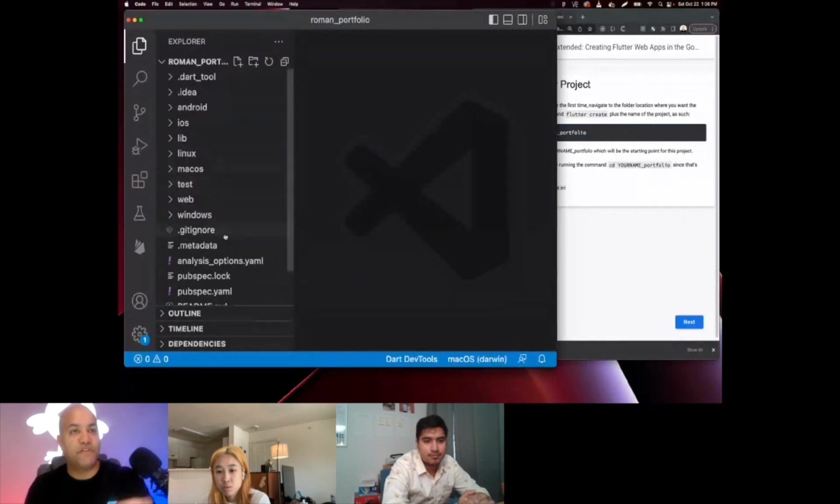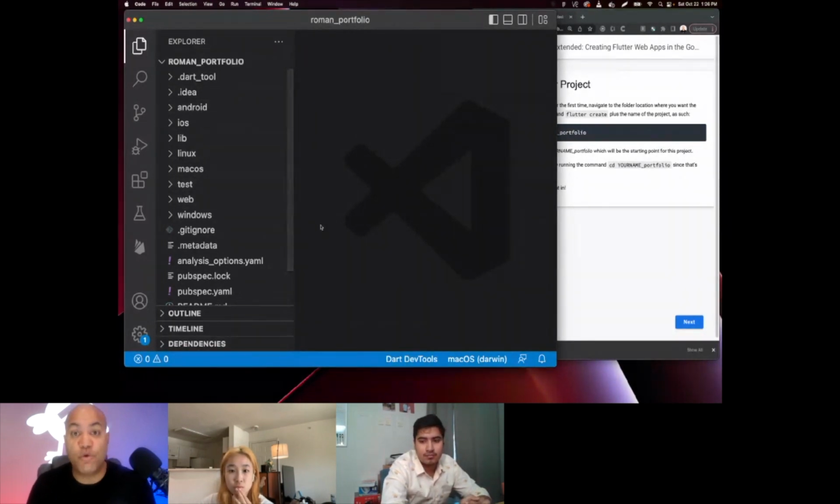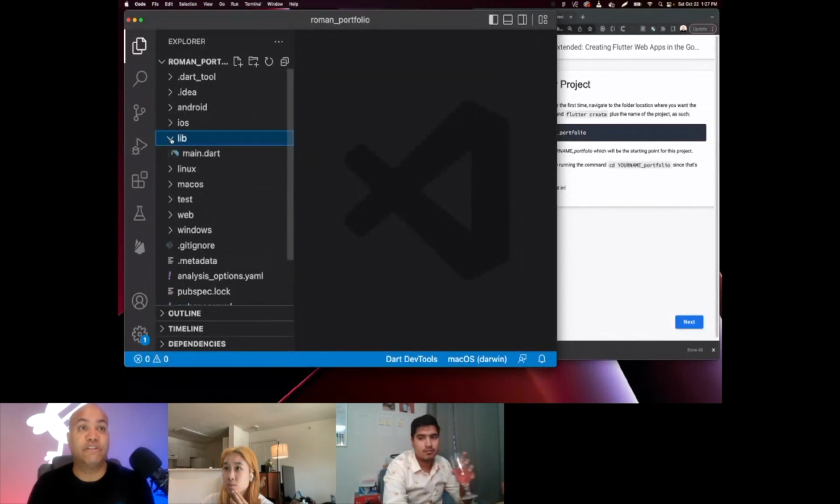So this is the structure of a regular Flutter project. You have your Android folder, iOS, web, macOS, Linux, because you could do it for all of those platforms. Great. So now you can look at the lib folder. The lib folder is the one that contains the code that your application is going to be based on.